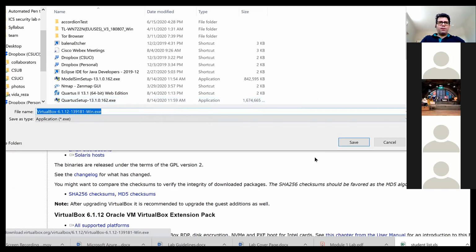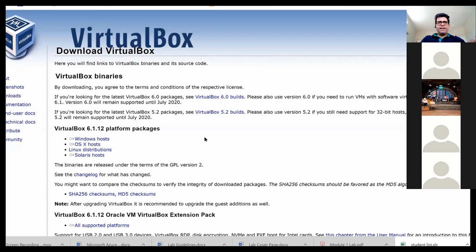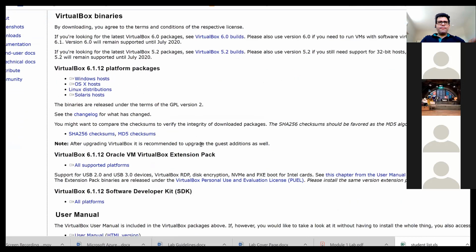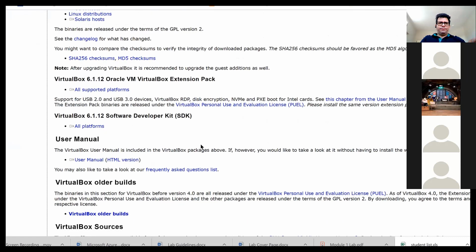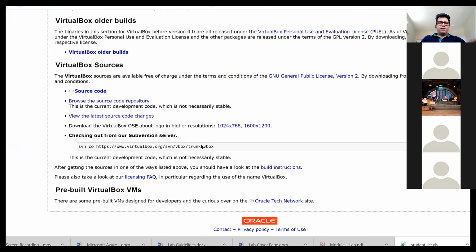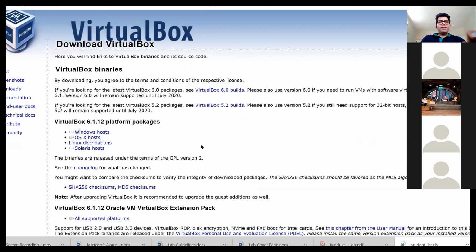Right now, because I have VirtualBox, I'm not going to go through this process. You just save it on your desktop or in your download folder, and then you click on it. Once you click on it, you just choose the default options that the software gives you. So this is the way to install that. It's very easy and straightforward.